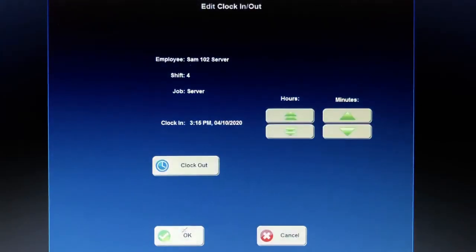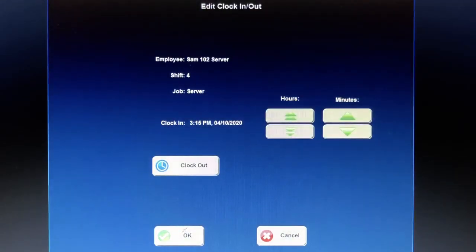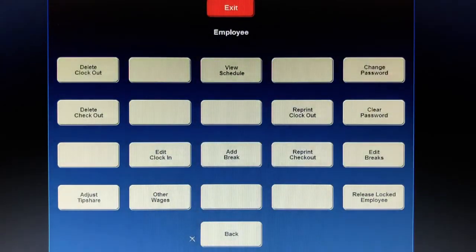And from here, you can see I have these arrows to go up and down for the hours and minutes for the clock in and out time. So I'm going to go ahead and adjust the minutes for this clock in. I'm going to bring this down to 3 p.m. You can see I just adjusted the minutes down there, and I can say OK, and that's going to adjust that clock in time for that employee.